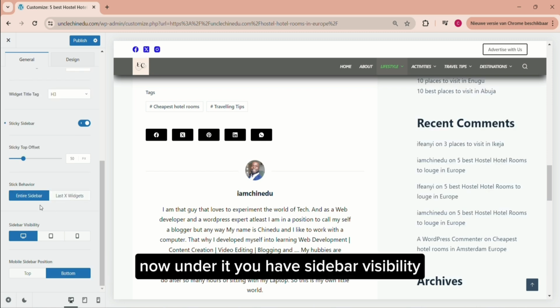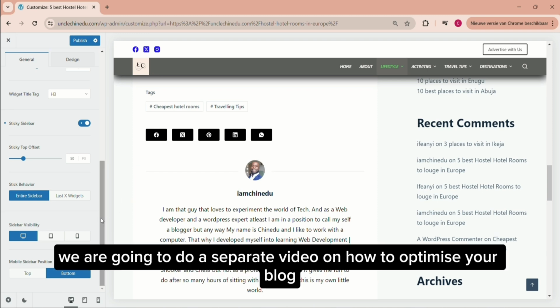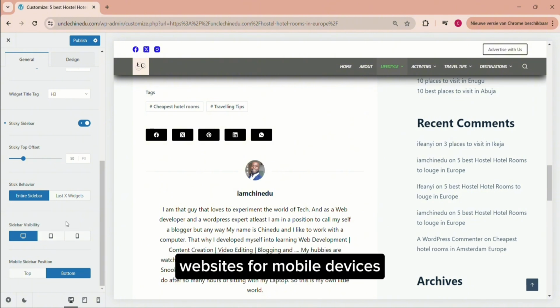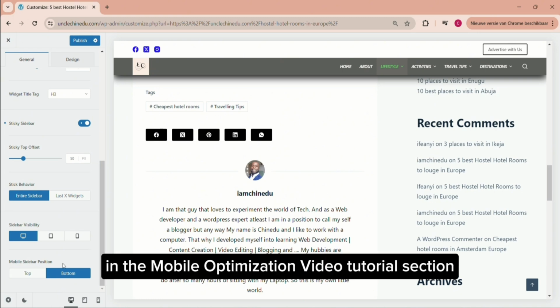Now under it, you have sidebar visibility. This is about mobile optimization, which I know we are going to do a separate video on, on how to optimize your blog website for mobile devices. Same thing on the mobile sidebar position. We are going to take a look at all this in the mobile optimization video tutorial section.